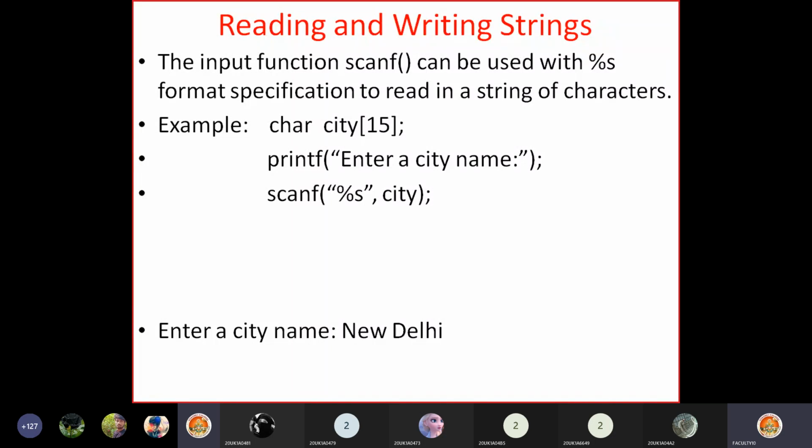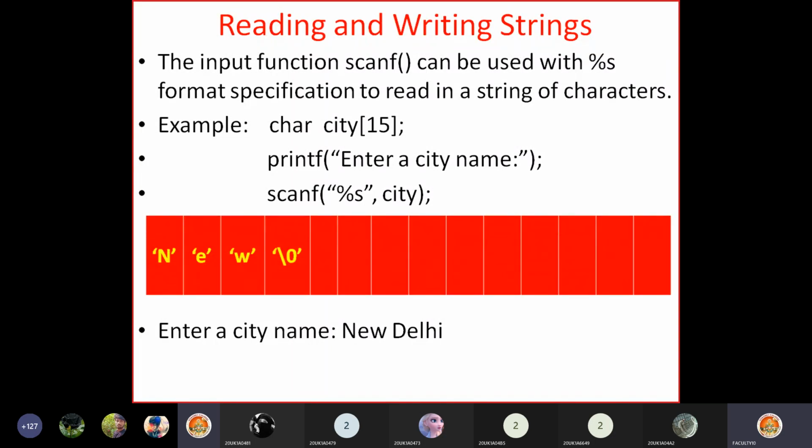Now what happens if you look into the memory diagram? This is how the scanf function reads the name entered by the user and stores it. What happened here? Only the first word, New, has been read by scanf and stored into the memory of city. So what about Delhi? Delhi is not read by the scanf function. This is the problem with the scanf function.